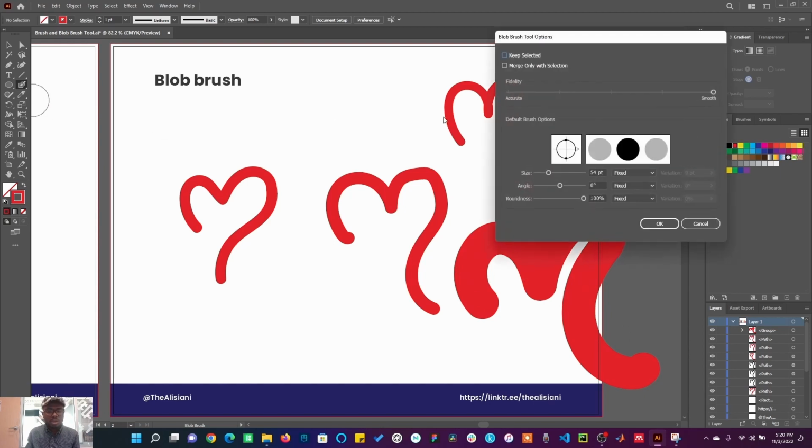If you still want to see what the accurate region does, once you bring this down to accurate, let me try to reduce the size a bit. Click OK.